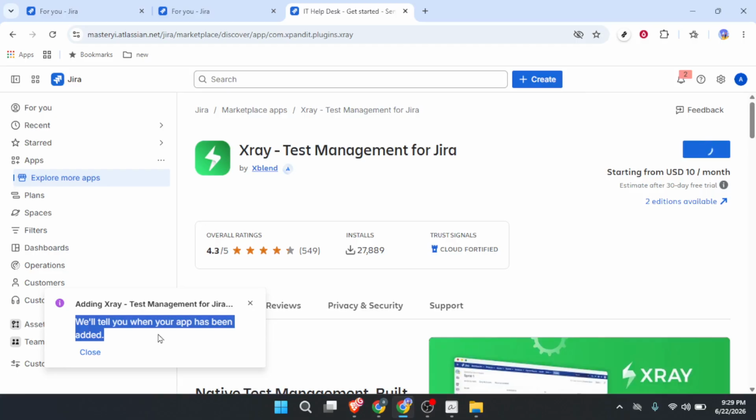And that's it. You've gone from not being able to find Xray in the marketplace to having it installed, permissions set, and initial configuration done. Your team can now start creating test cases right inside Jira.